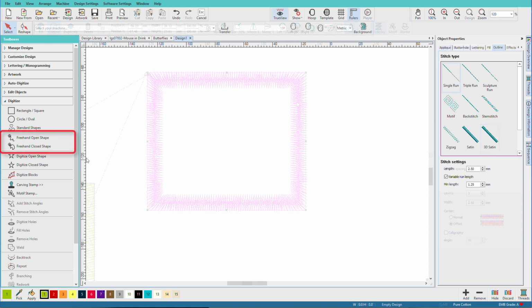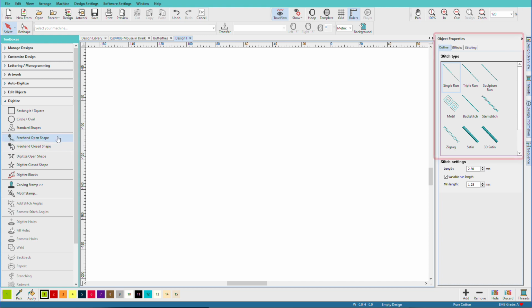The next pair of tools work best with a pen device, but you can also use them with a mouse like I am. So far we've only made closed shapes. An open shape is a line that's not connected to itself, so it only works with outline stitch types. So when we click on Freehand Open Shape, notice that we only have the outline stitch types available. We don't have any choices up here for choosing either outlines or fills. So with the tool selected, find your start point, hold down the left mouse key, and just drag.